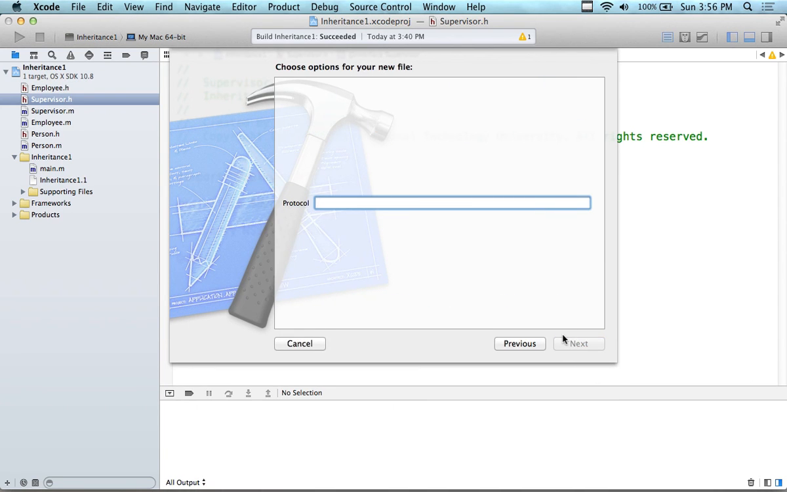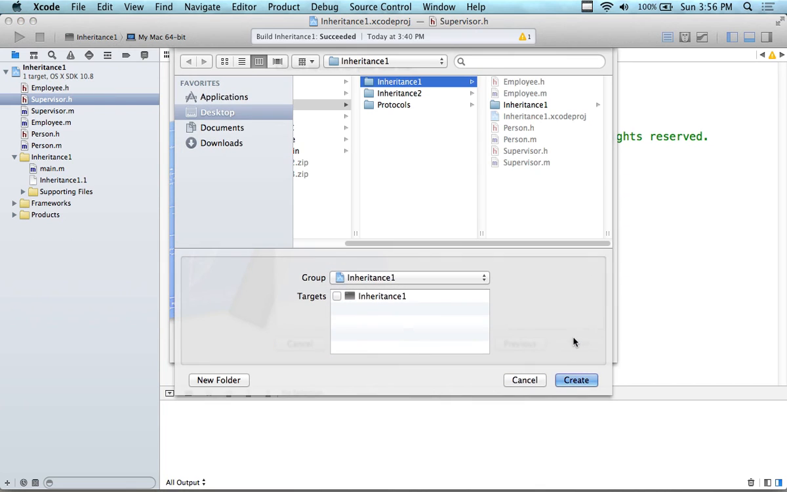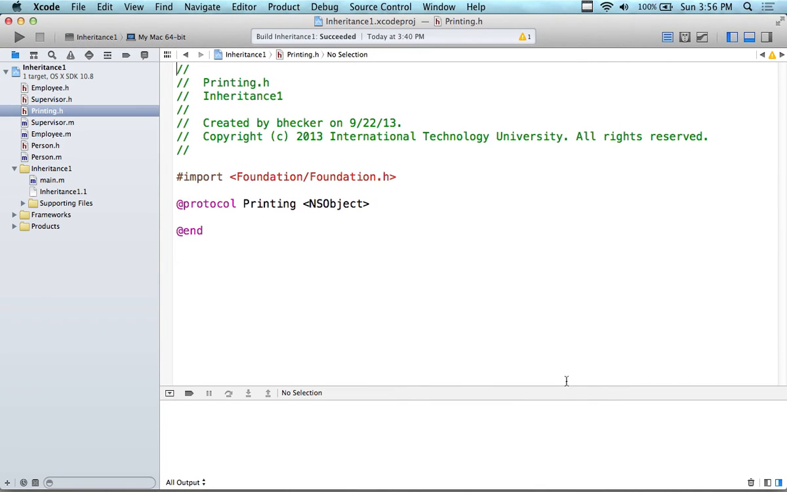And then I give it a name. Let's call it printing. I don't know. We already have a printing in the other one. Might as well put a printing in this one. And then save it in here, and lo and behold, I'm back here, and I've got the printing protocol. And then I use it just like I used it a few minutes ago in the other one.